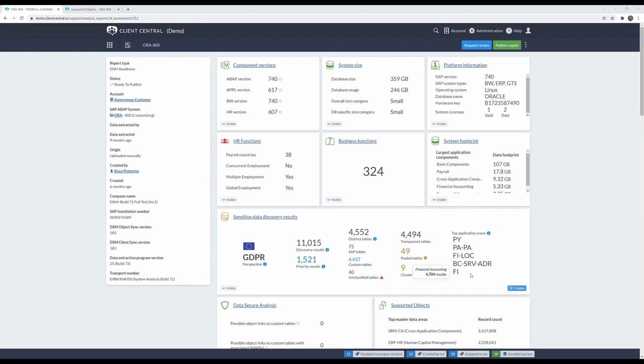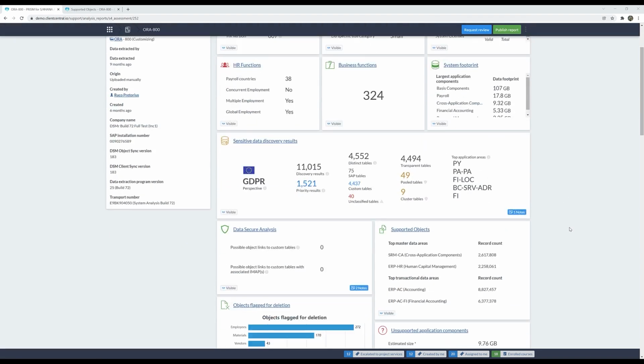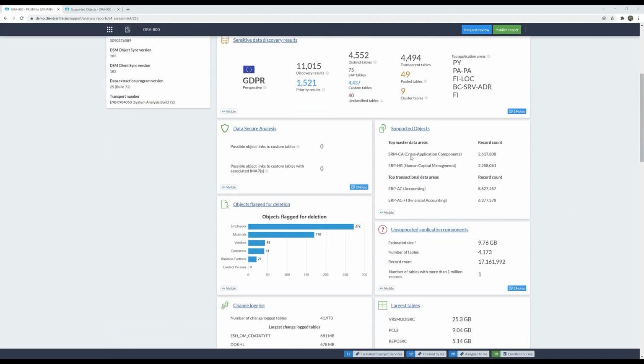An Archive Central project will start with an analysis of the data in the SAP system, and we use our online analysis capabilities to do this. So this is an example report here of a system. We'd be looking at information about the types of data that are contained in the system, even considering potentially sensitive data in the system. And then what we typically use is the supported objects information.